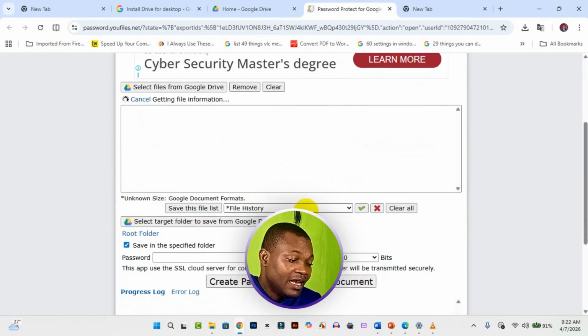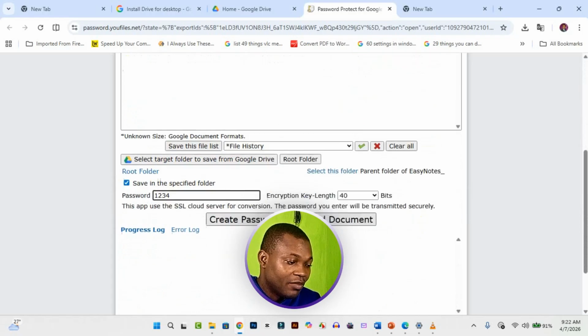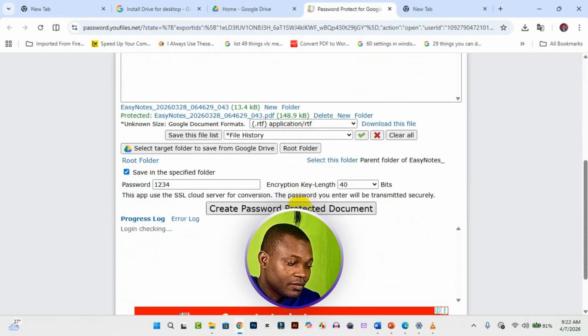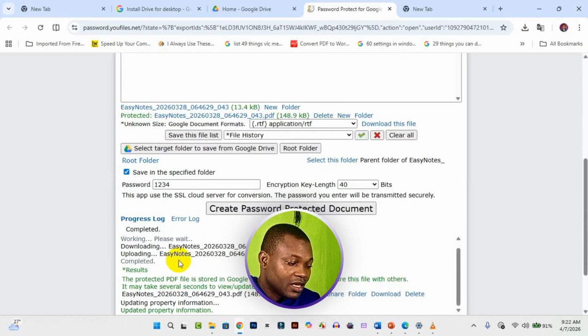Next thing we want to do right here is to enter your password right here. Once you enter your password, make sure you click on Create Password Protected Document. Now you can see completed.